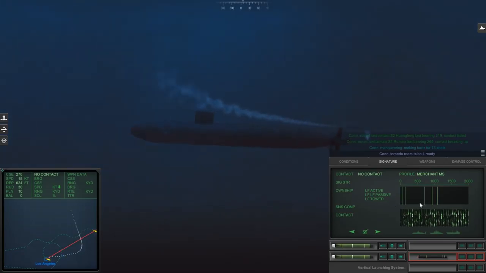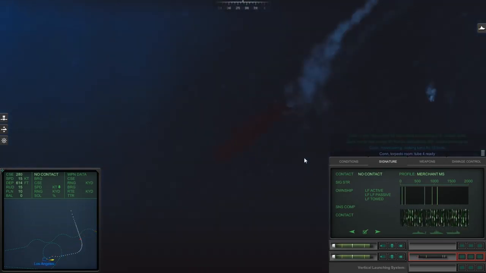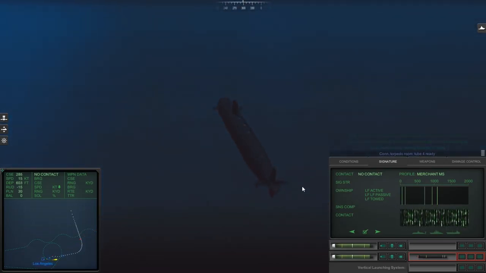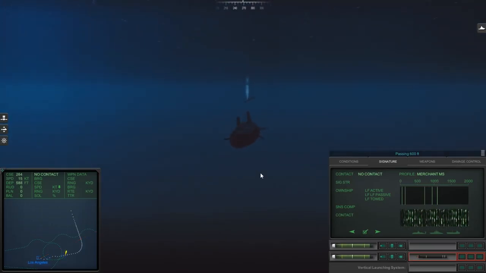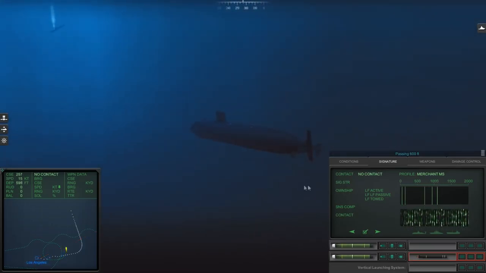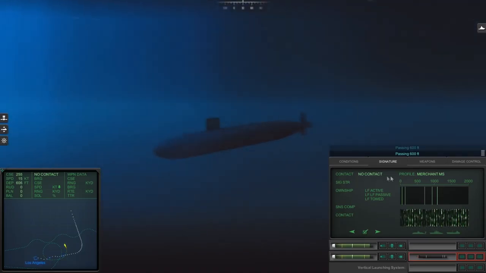Whoa! Oh! Passing 600 feet. It's the Jet Fighter SAM Avoidance Game. All right, so we got the bastard.